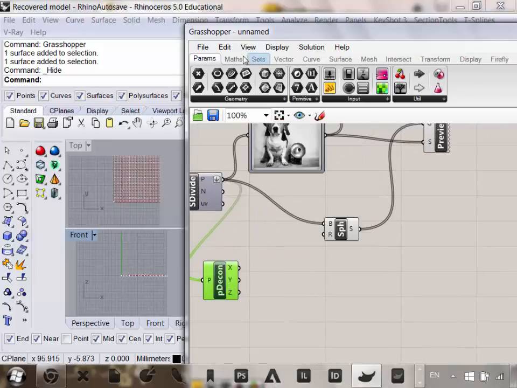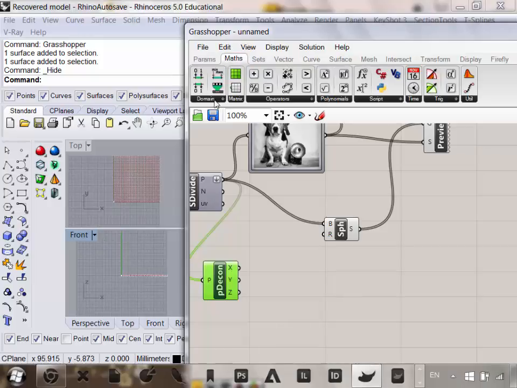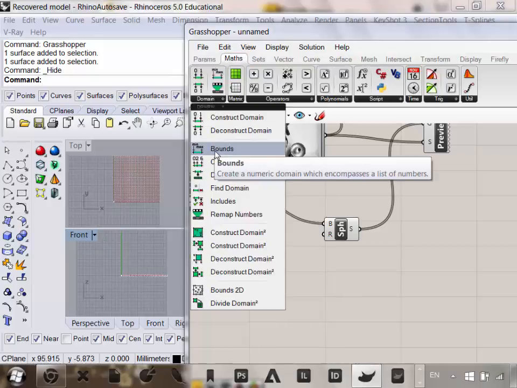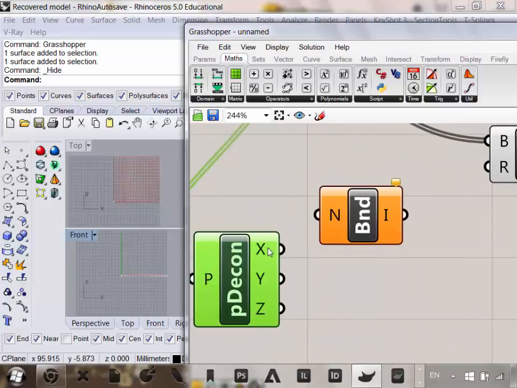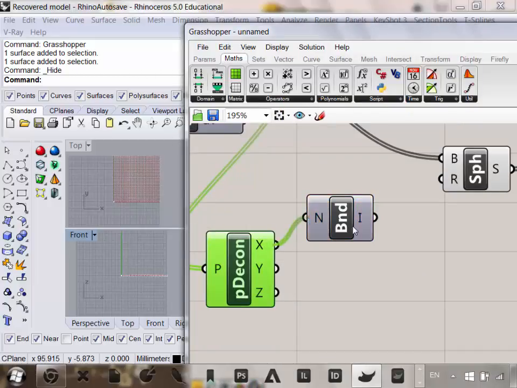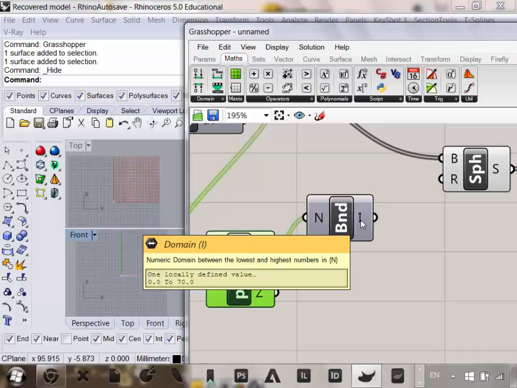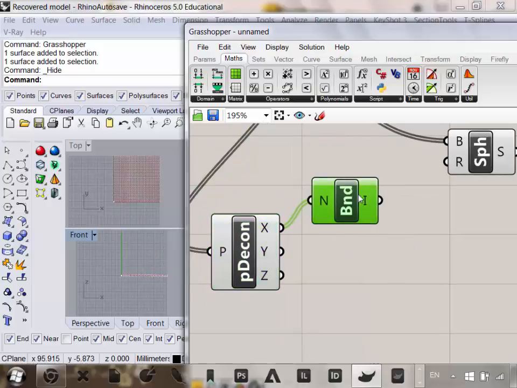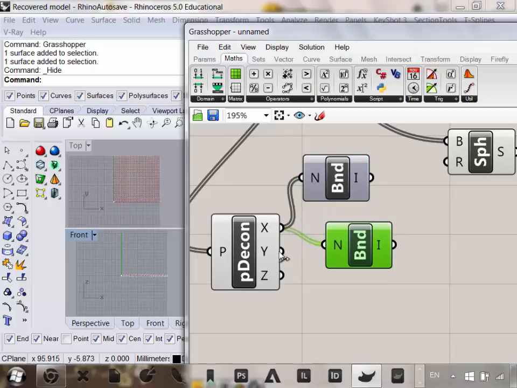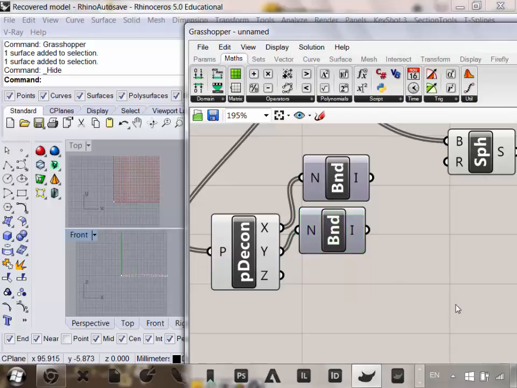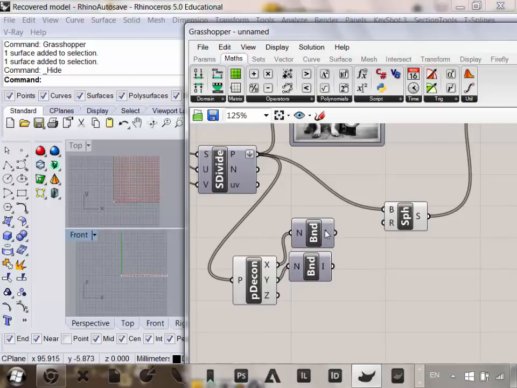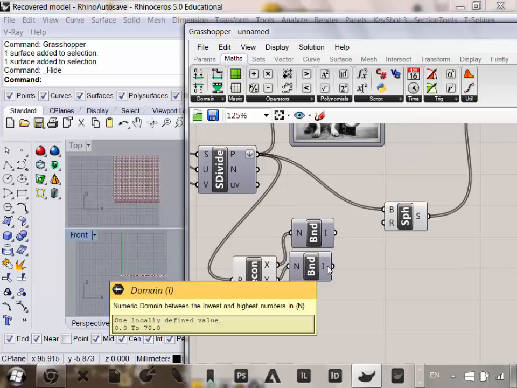But essentially, we just need to go to math, domain, and then bounds. So create a numeric domain which encompasses a list of numbers. Essentially what this does is it takes all our x values here, if we plug in there, and it gives us the bounds around these numbers. So it says these points range from 0 to 70. We're going to do the same thing for y. So let's look at our bounds. So 0 to 70 as well. So now we know that our x domain is 0 to 70, our y domain is 0 to 70.